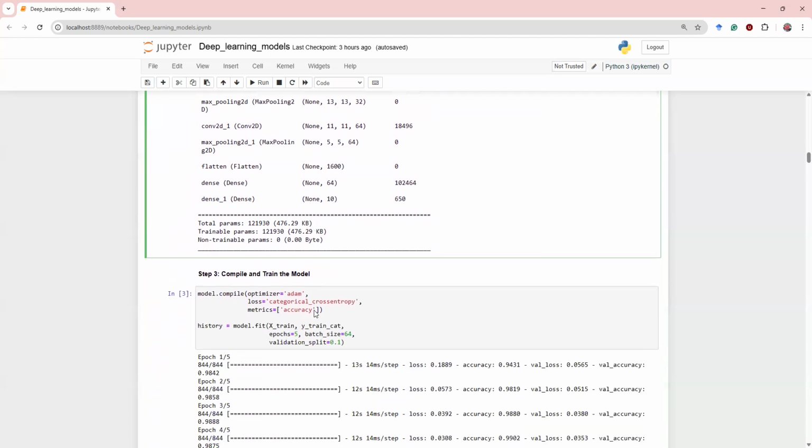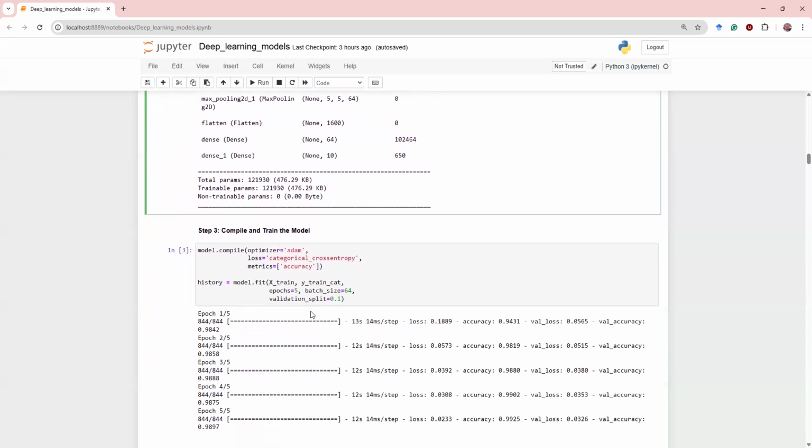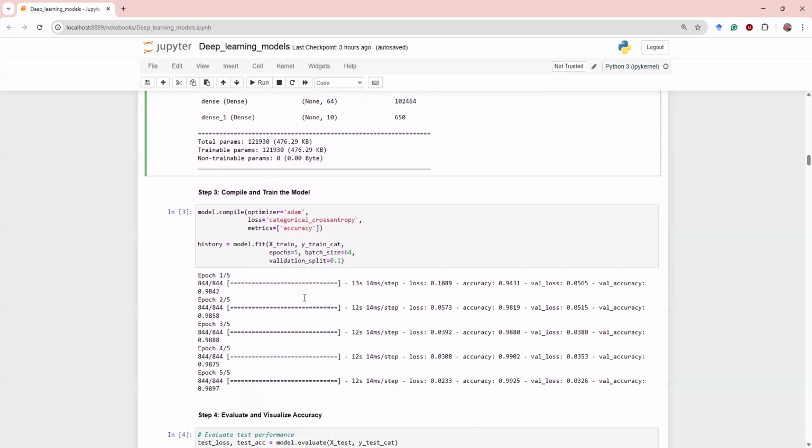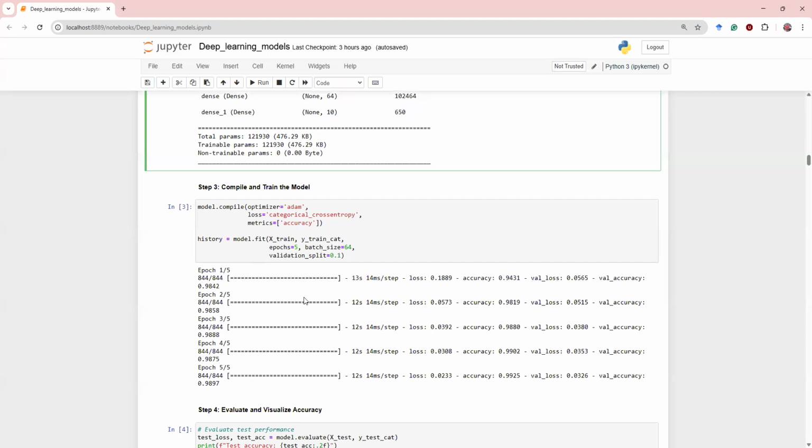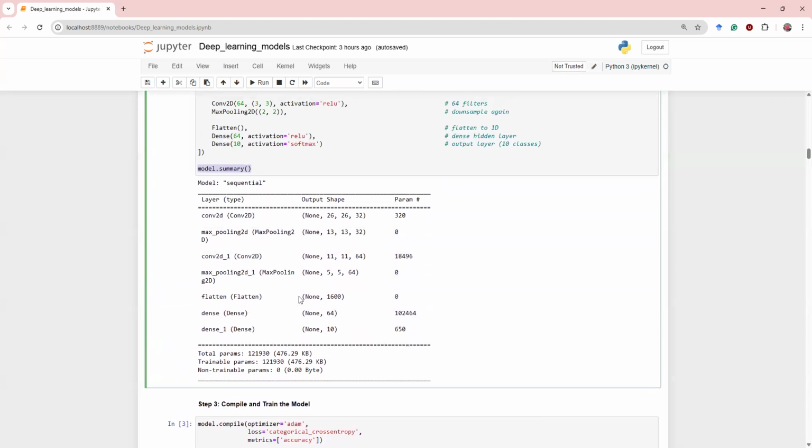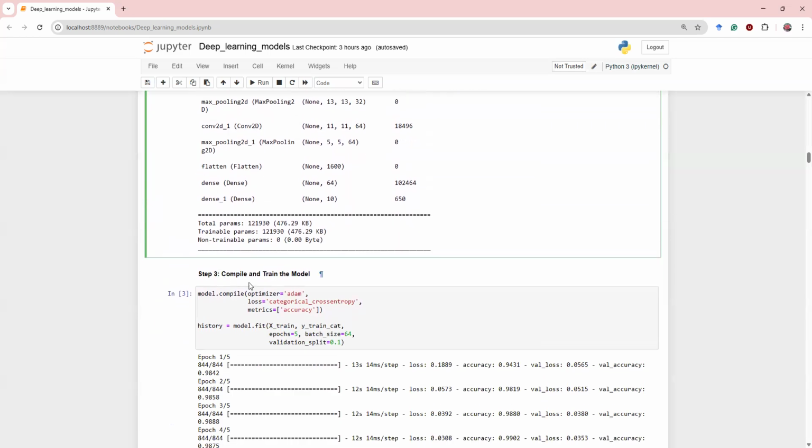Okay, so let's go to step 3, the summary of the model structure. Let's look at it. This shows the output shape of the convolution layers, each layer. And step 4, compile and train the model.